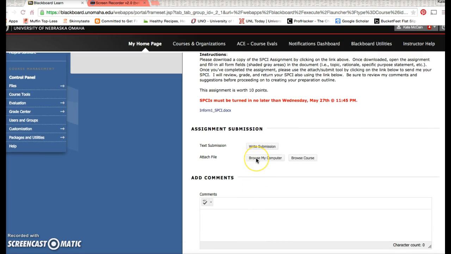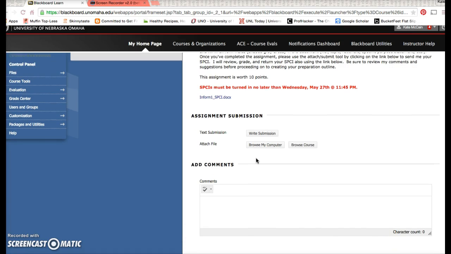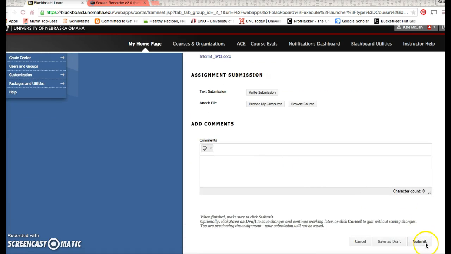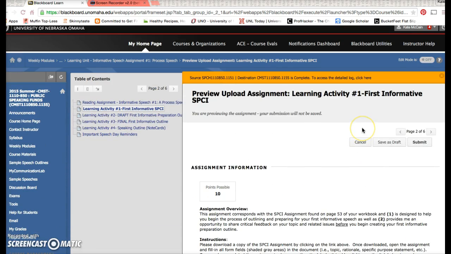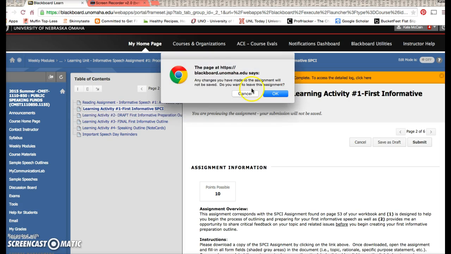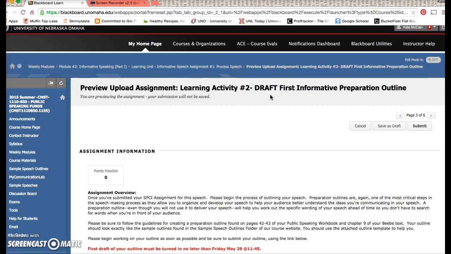And then right here, you will browse your computer, you will attach the file that you saved on your desktop, and then you will click Submit. Once you're done with the learning activity for the first informative speech, you will wait until you get feedback from me on your topic. If your topic is approved and you're free to move forward, you will start on your rough draft.